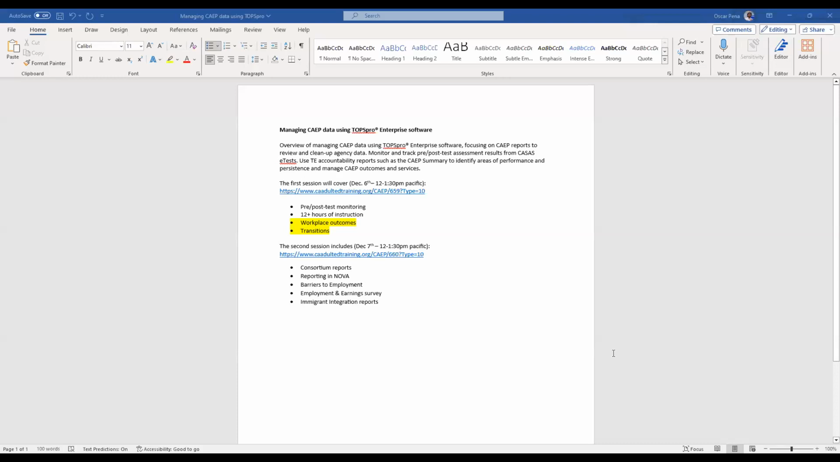As you can see, this is basically the description of our session today. And highlighted in yellow right there, those are the items I'm going to be addressing. So Adrian went ahead and covered pre and post testing monitoring and 12 hours of instruction. I will be covering workplace outcome and transitions. So let me go ahead and start with a PowerPoint here. Give me 1 second here. I'll go ahead and open my PowerPoint here.